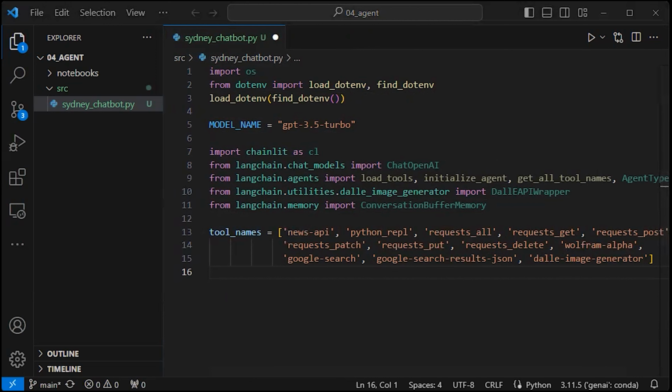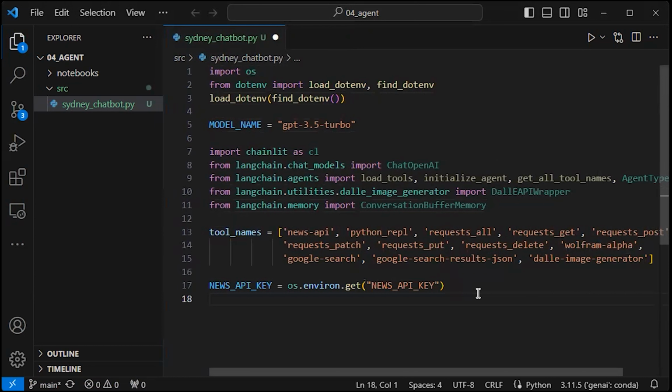Now, if it turns out some of these tools require you to go into their site to get specific API keys, such as the News API, feel free to search for news-API and go get yourself a news_API_key and put it into your local.inf file. Similarly, Google Search requires you to get two special API keys. Same thing for Dolly image generator, which uses your OpenAI API key. Wolfram Alpha also requires a special key that you need to go get from the Wolfram Alpha site.